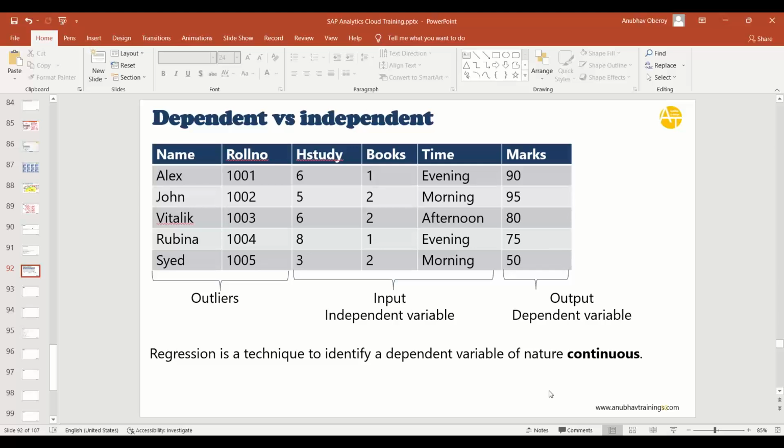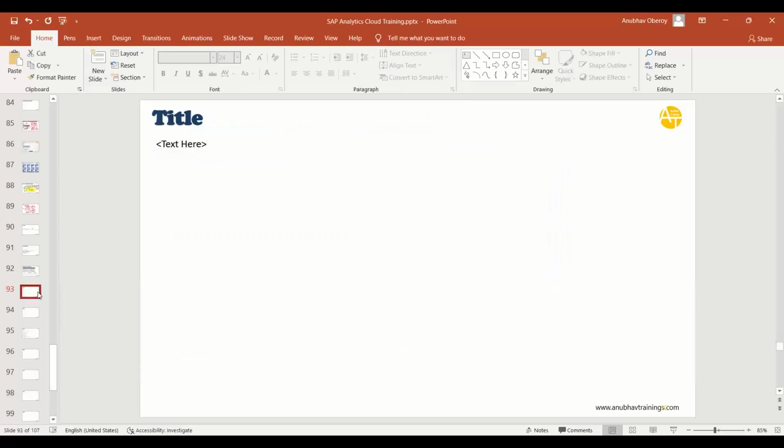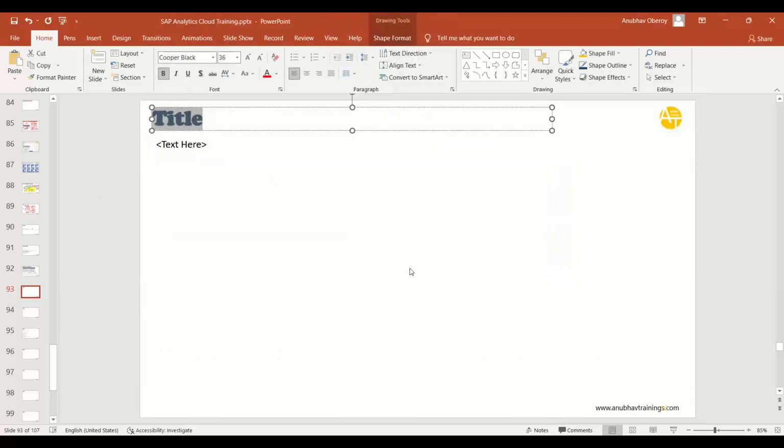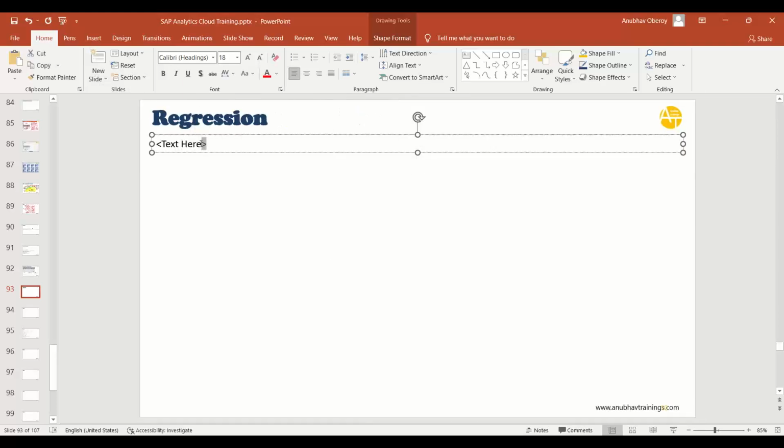Clear everyone? Classification versus regression. That's the difference between both scenarios. So let us go ahead and see an example of how Analytics Cloud uses regression to determine the value of a dependent variable which is of continuous nature, and how regression typically works.